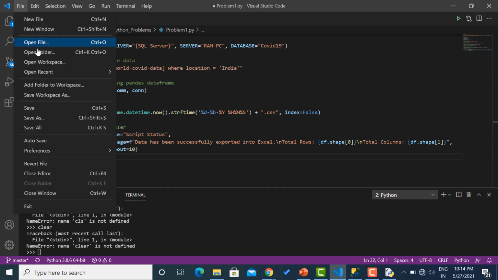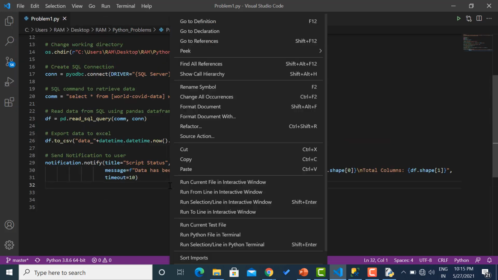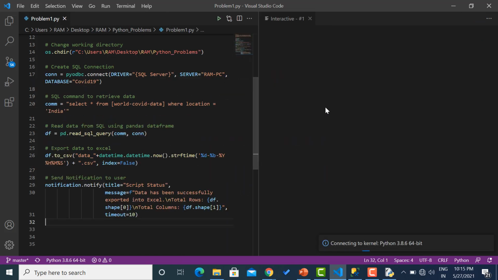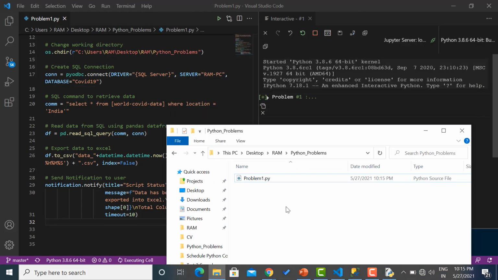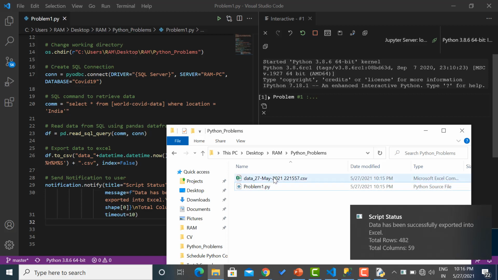Now I save the file and try to run. You can see the data is retrieved. It is saved in the working directory.